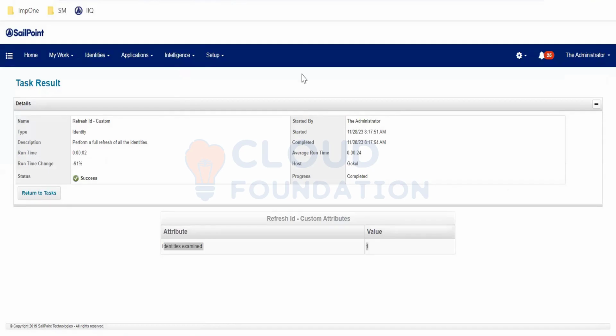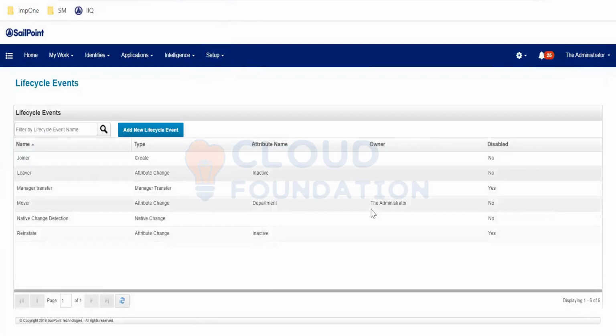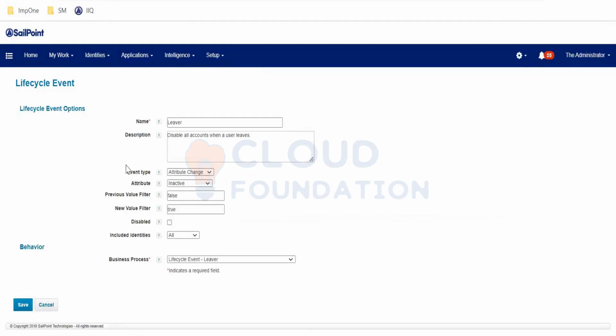Okay. So let me demonstrate the leaver event also quickly. But in the leaver event workflow, I didn't mention anything, so none of the access is going to be disabled or deleted. Basically, I'm going to trigger this event. The description based on this inactive value is going to change whenever the attribute value is called inactive. Whenever the value changes from false to true, the event has to be triggered, and this workflow will be launched.